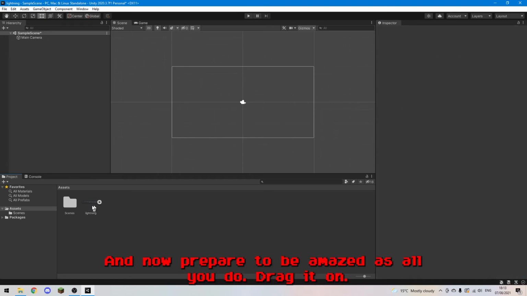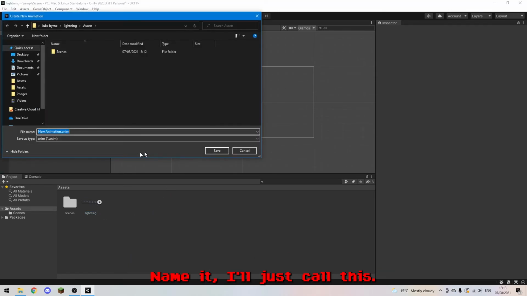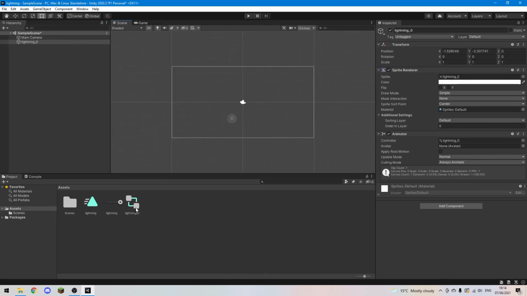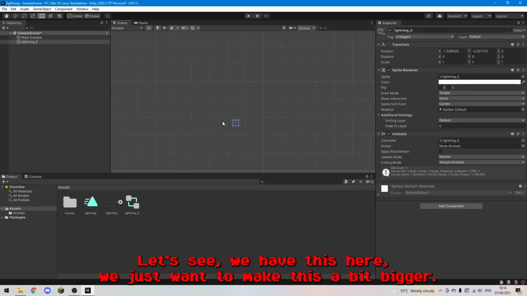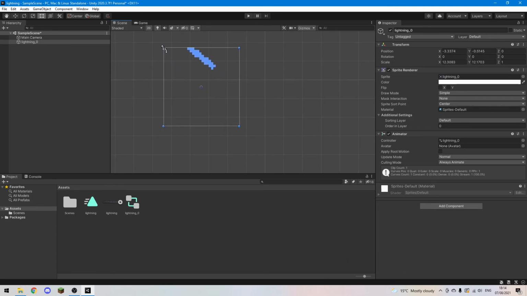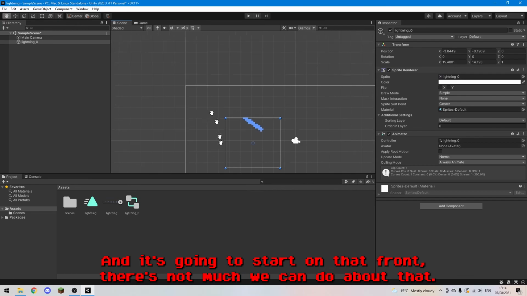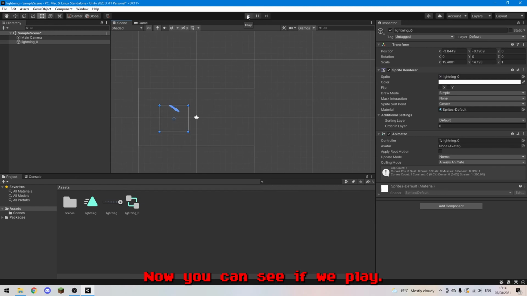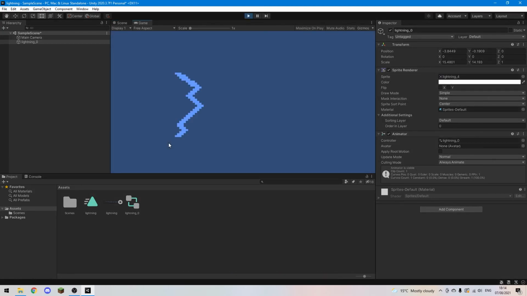And now prepare to be amazed, as all you do is drag it on, name it, I'll just call this lightning. And we can save that. Let's see, we have this here. If we just scroll and make this a bit bigger. Now it's gonna start on that frame, there's not much we can do about that. But now, you can see if we play, you can see it plays in Unity.